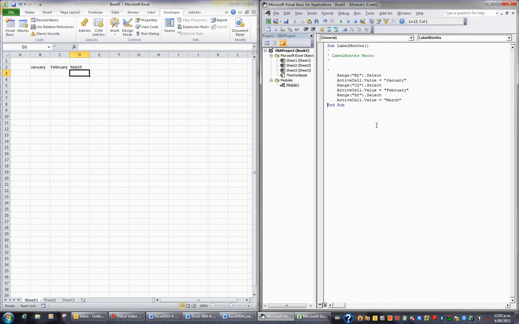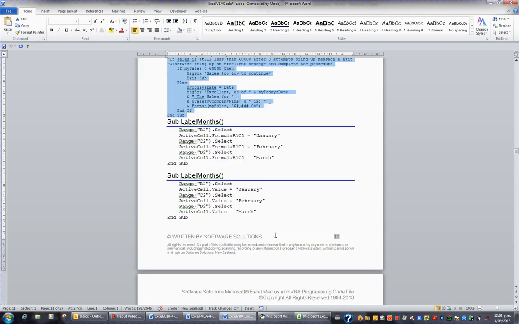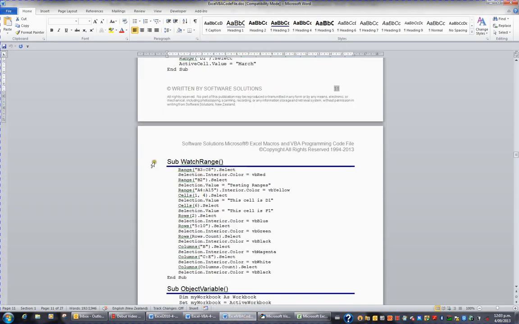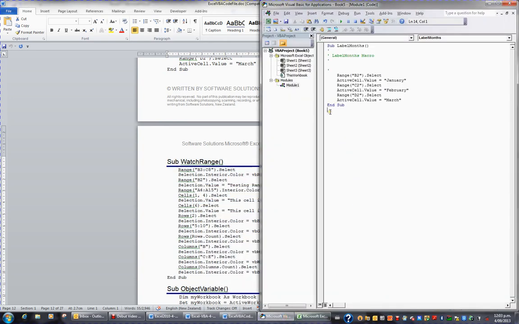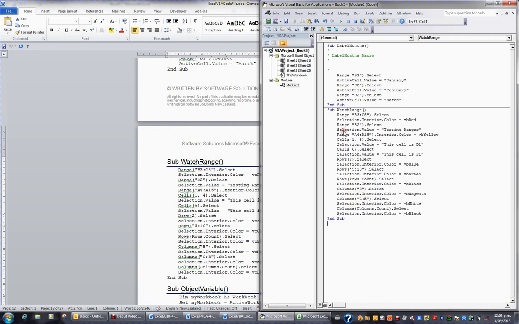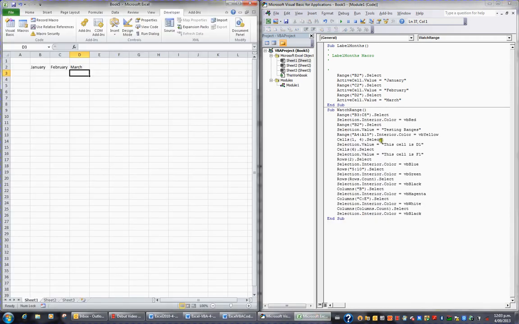What I'd like to do now is create another sub-procedure directly below this one. And what I'm going to do is go back to my code file and copy and paste it, but you can type it if you want the practice. If I go to the code file, I'm going to look down through my code file, and I'm looking for the WatchRange sub-procedure, and I'm going to take a copy of this. I'll go back to my Visual Basic Editor and I'll paste it directly below Label Months, and I'll bring up Excel. So when I look at this, I'm going to step through this code and watch it, so I'll press F8.